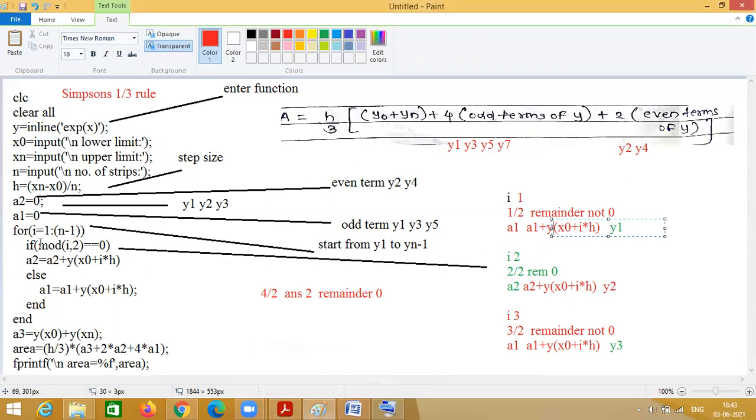In the same way, the loop will continue when i is equal to 2. Now check whether 2 is divisible by 2. In that case, i is equal to 2, so 2 is divided by 2.